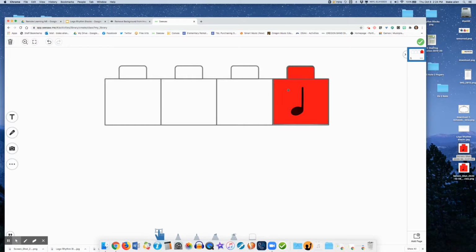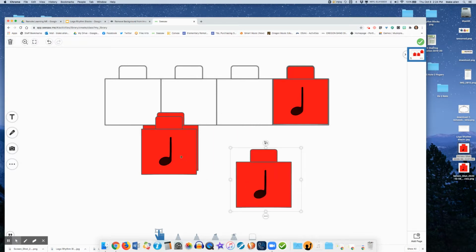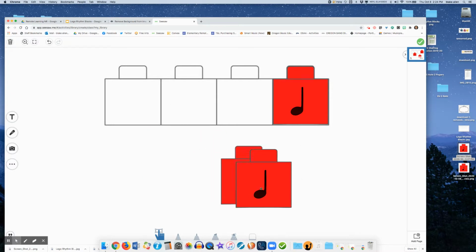Okay. Once you have your quarter note, if you want more of those, you can just do a Command C to copy, and then a Command V to paste. Make as many quarter notes as you want. I like to make a bank for kids to draw from, so I'll stack them on top of each other so that they can just click and drag and pull from the same bank of quarter notes. You can do that with whatever notes or manipulatives you want.